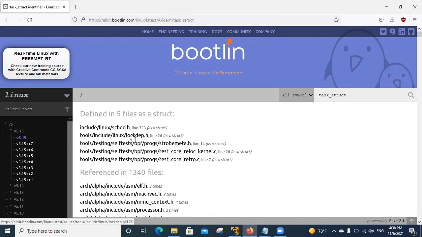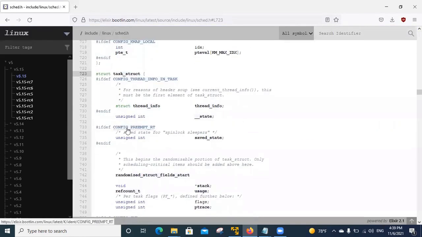We found our task struct in include/linux/sched.h. We opened it. Then, this is the task struct at line 723, and we look at where it ends. It ends at line 1506. So the number of lines is about 783.